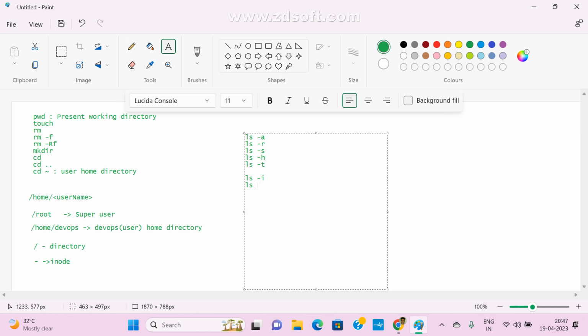ls -d and ls -m also, right? Yes, sir. Comma separated format. Based on your requirement we can pass whatever you want. This is very simple. If you don't know anything, just give help, and we can easily understand.